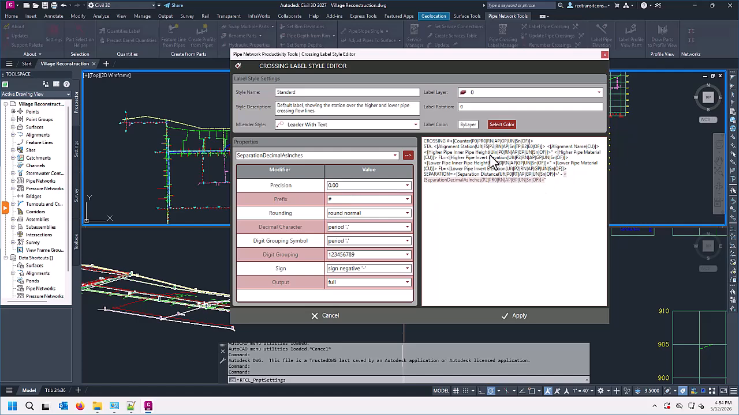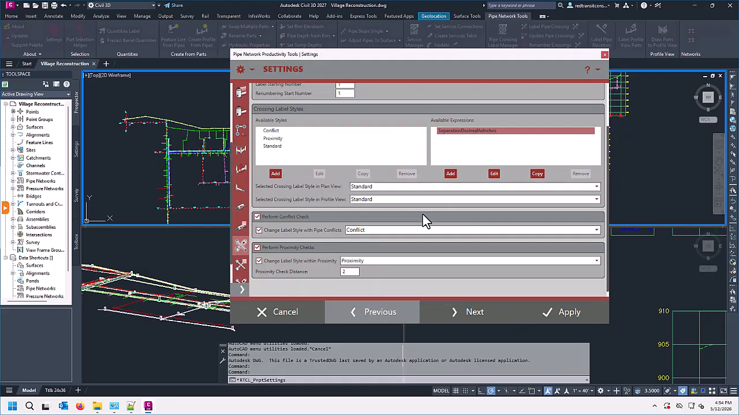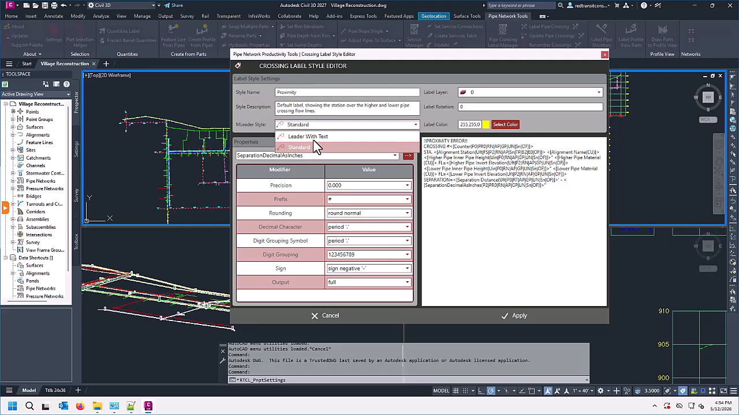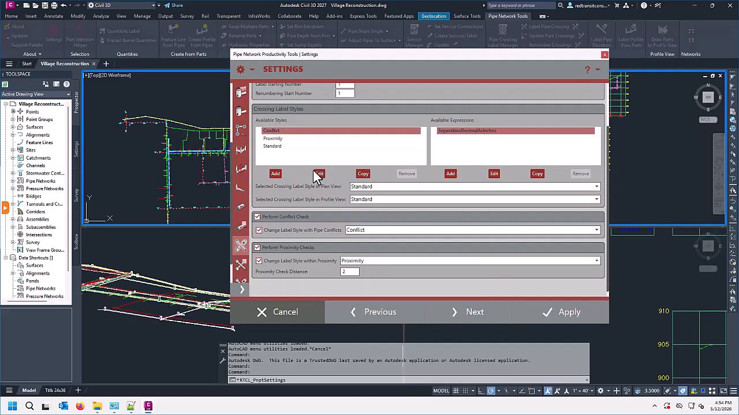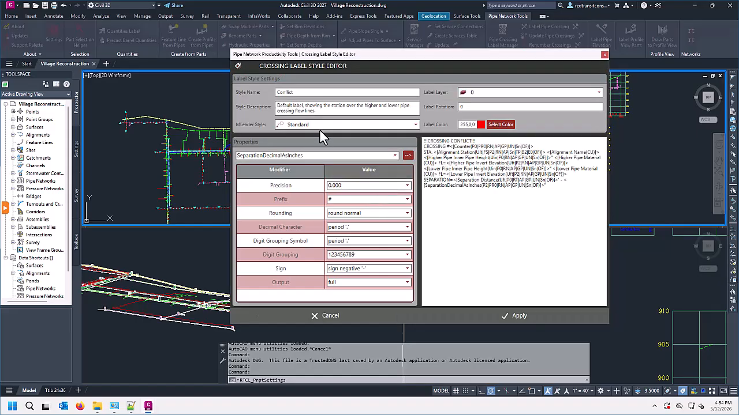So once you have all that, then you would click apply, and we can take a look at the other labels. I'm going to change these over to leader with text, and you can see we have proximity error listed here and the same content for the label. And we're overriding the label color with yellow. Click apply, and we'll go to conflict and do the same thing and change this to leader with text. And here we've just defaulted it with crossing conflict and the color being red.